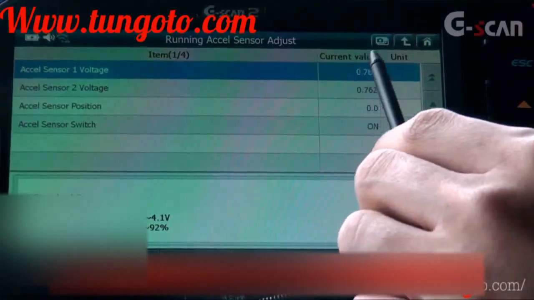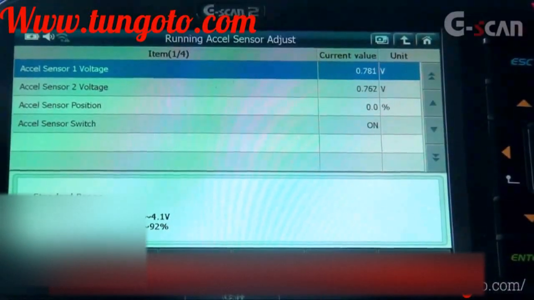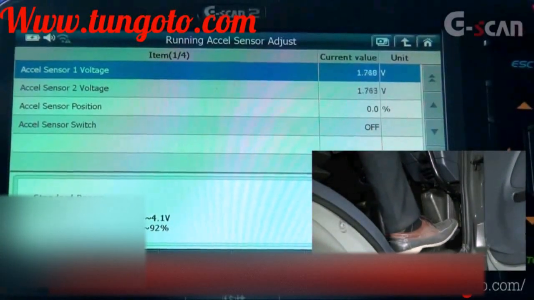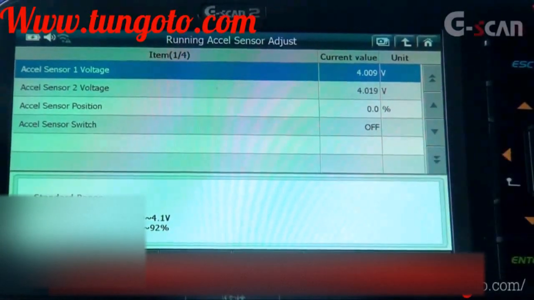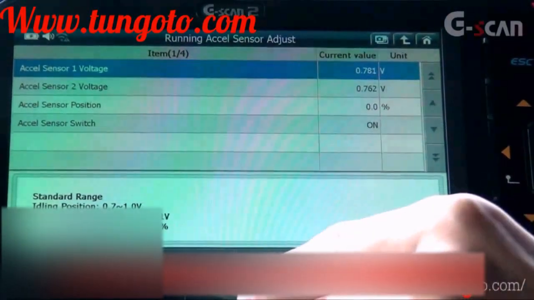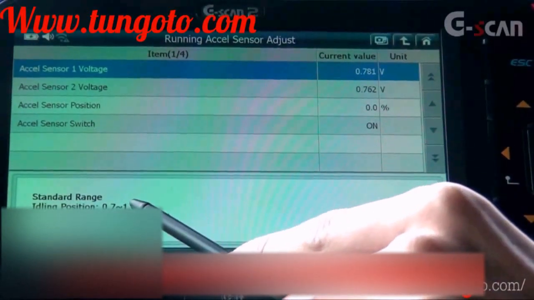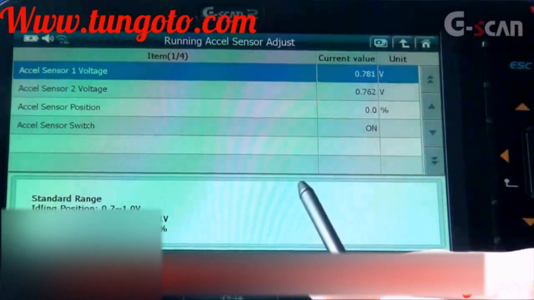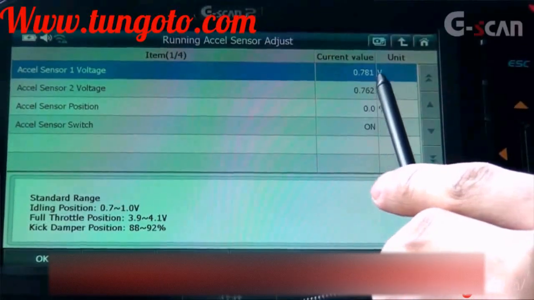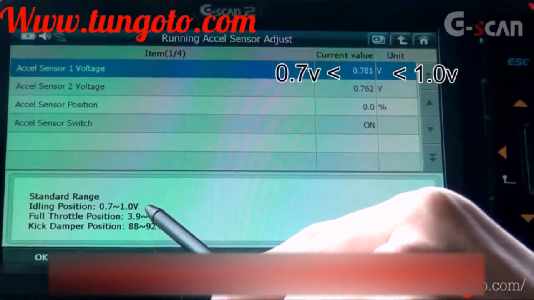Now you can see some values of the axle sensor. Press the accelerator pedal and you will see the value is changing. If you look at the bottom, it says standard range. In idling position, the voltage should be between 0.7 and 1.0 volt. Now the pedal is in idling position. The current value stays within the standard range.